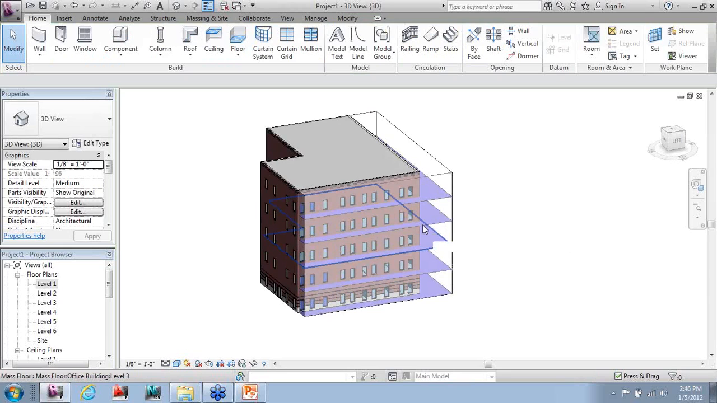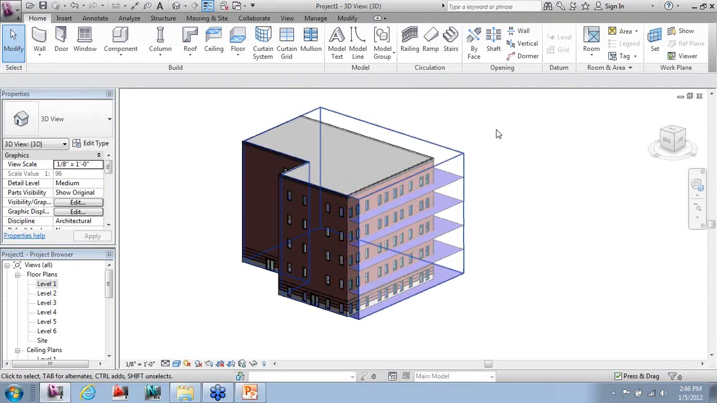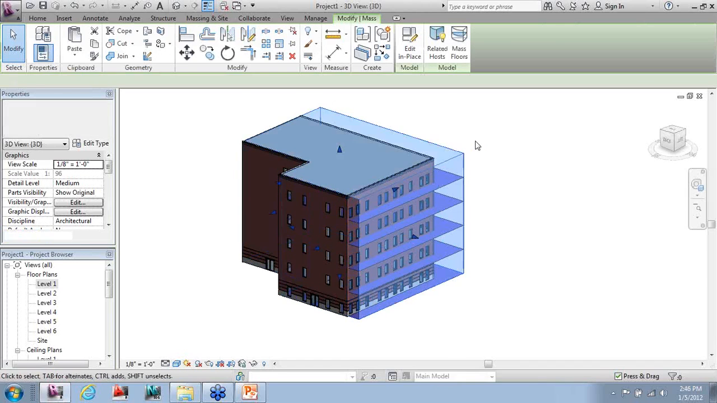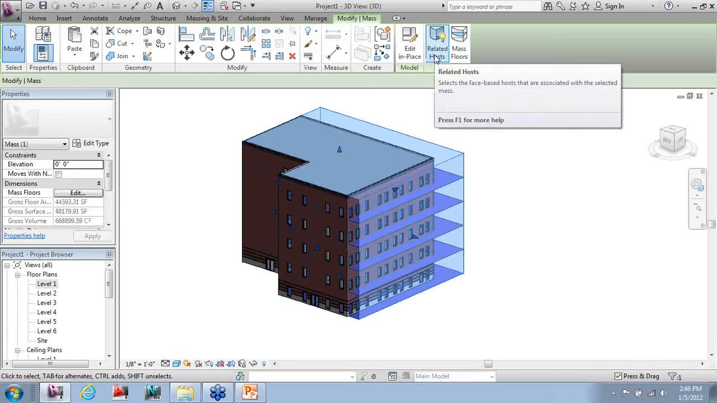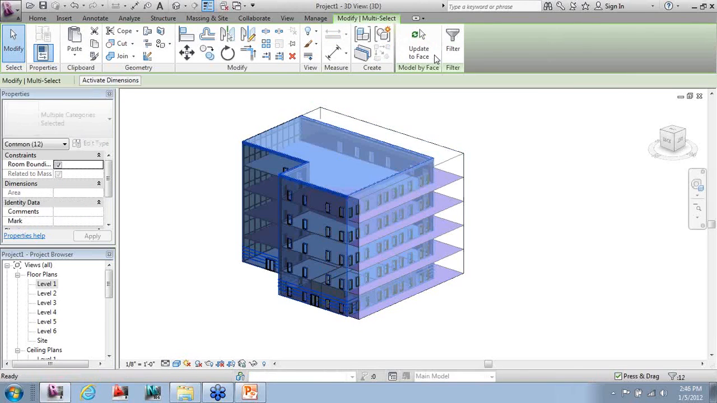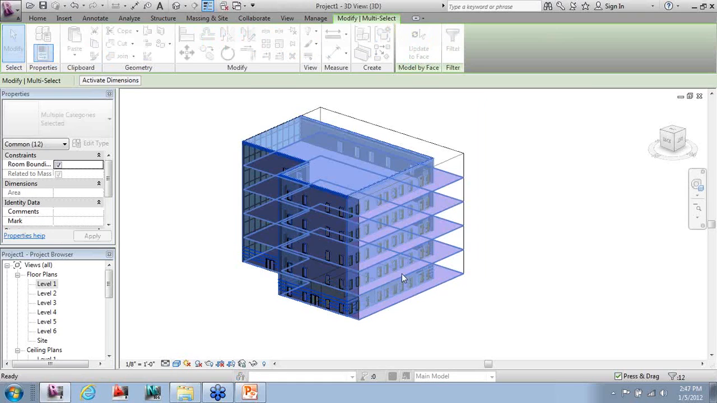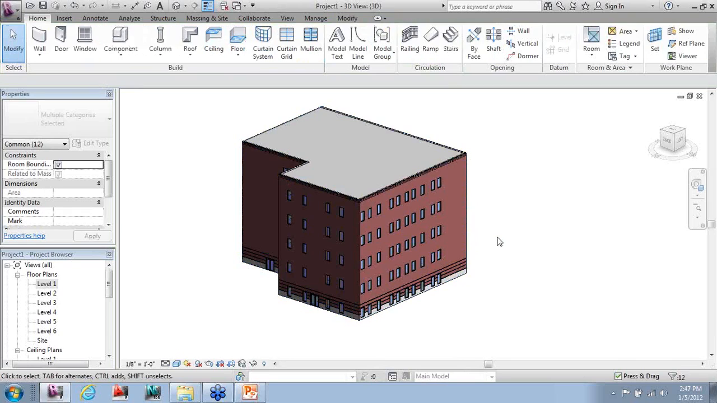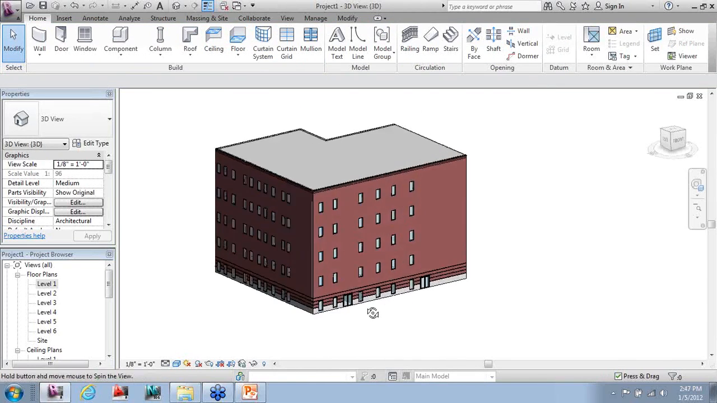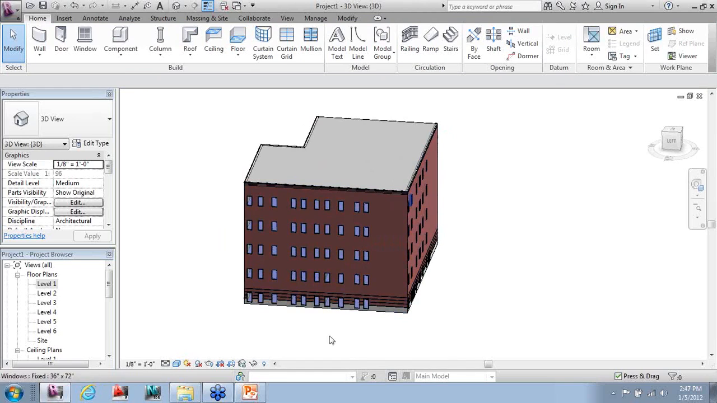We'll notice that my mass has grown now, but my structure hasn't, right? If I were to pick that mass, you'll notice that I have a feature up here called Related Hosts. If I select that feature, it selects all of the content that I've created based on that mass. And it now provides me with an option to update to face. If I select that, it goes ahead and updates all of my faces to coordinate with the actual massing that I had done. So you'll notice that it grew the structure and subsequently made everything a bit bigger.